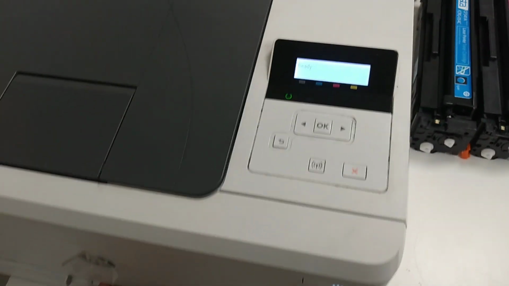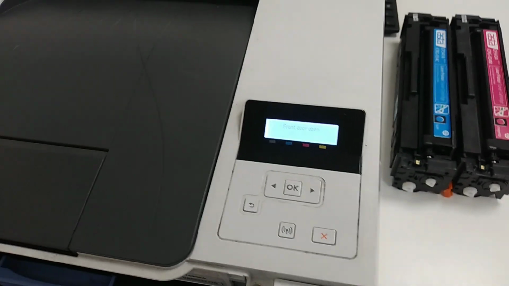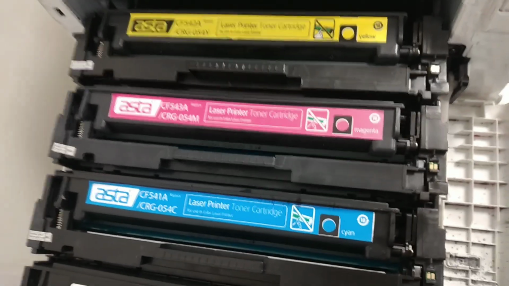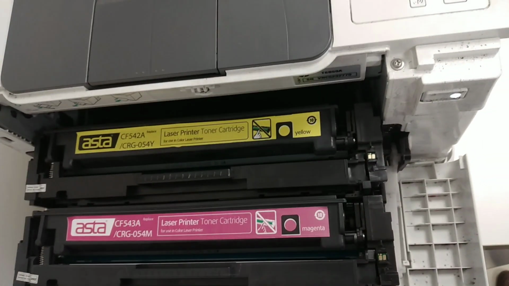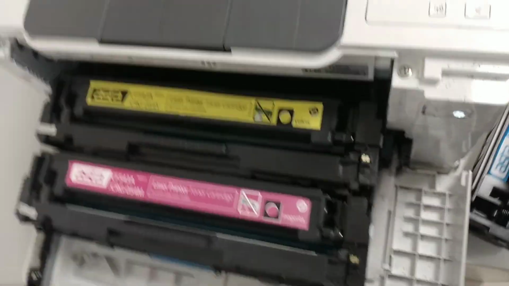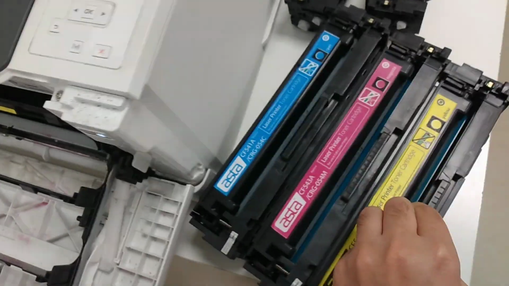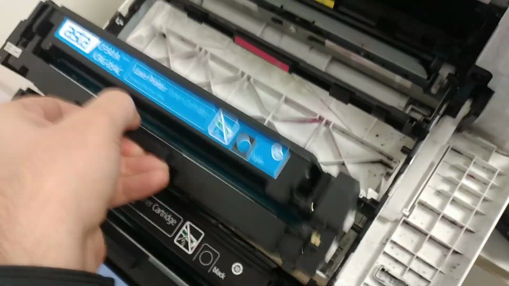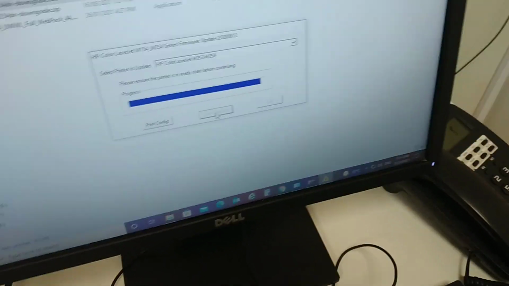So now I am going to replace the previous cartridges. These are the old, empty cartridges. I have to change them with the new ones. Place blue on the blue space, and this pink one on the pink space. The firmware is still downgrading.